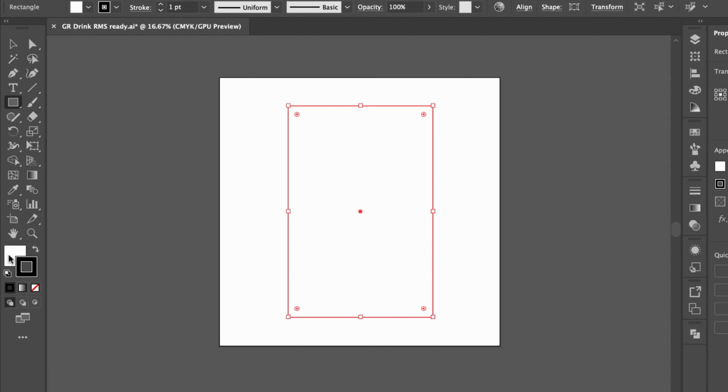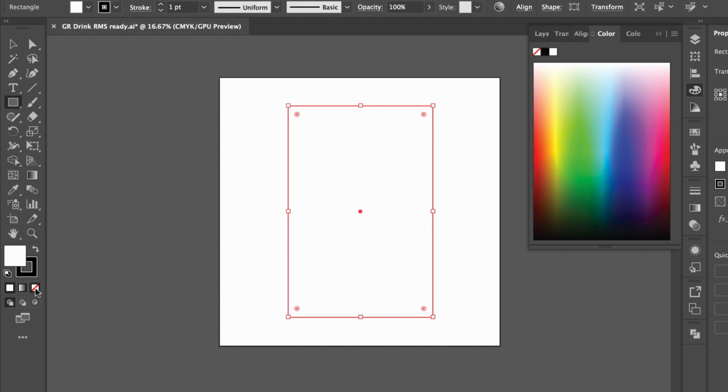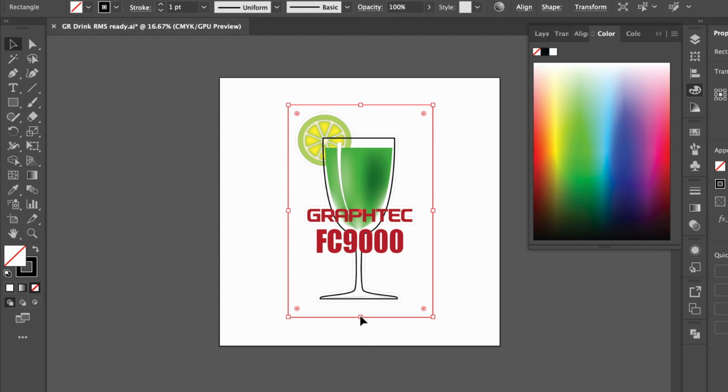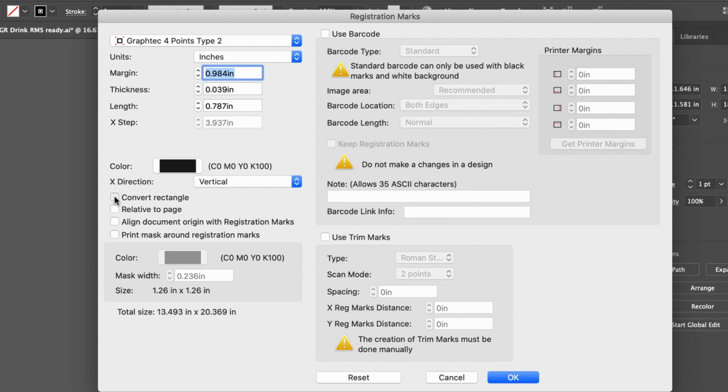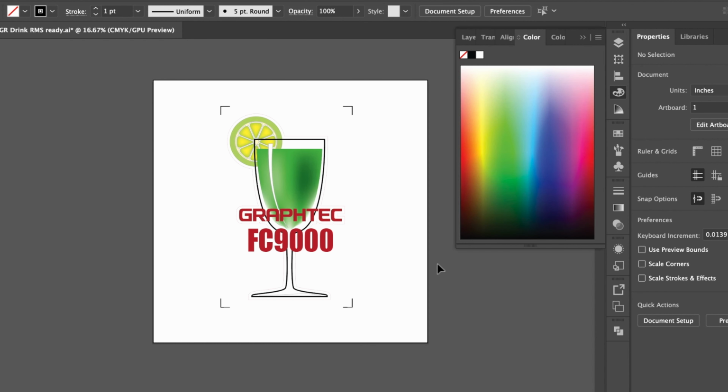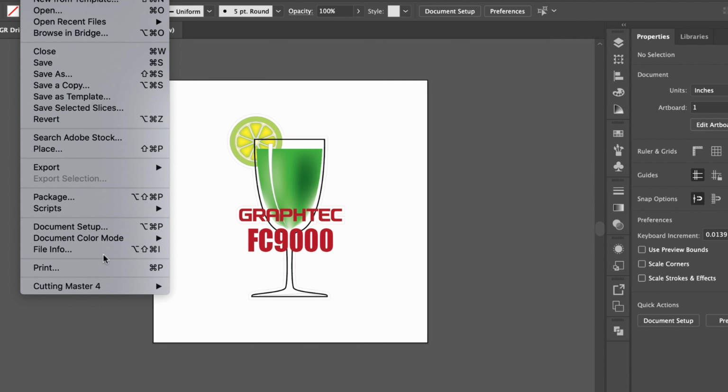So we can see the design, we'll change the rectangle so that there is no fill. We'll adjust the size so that it is closer to the graphic, and return to the registration mark generator. Here we'll enable Convert Rectangle and click OK. Now the rectangle has been removed and registration marks have been placed in the same spot as the corners of the rectangle. Let's undo this, return to the generator, and review some other options.